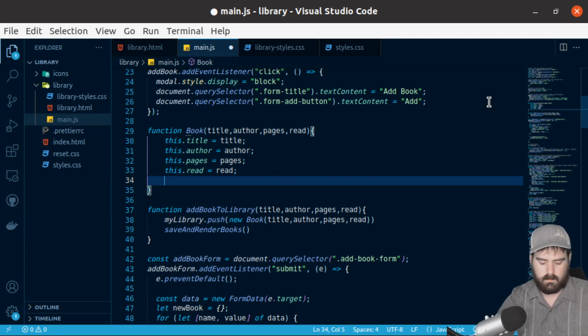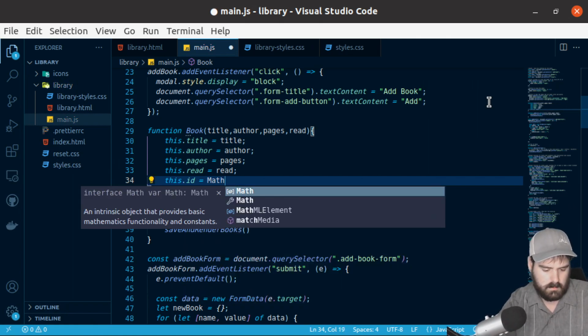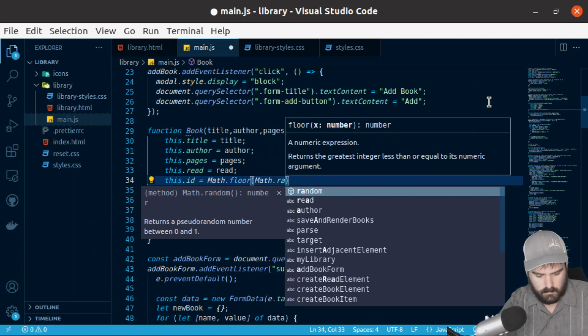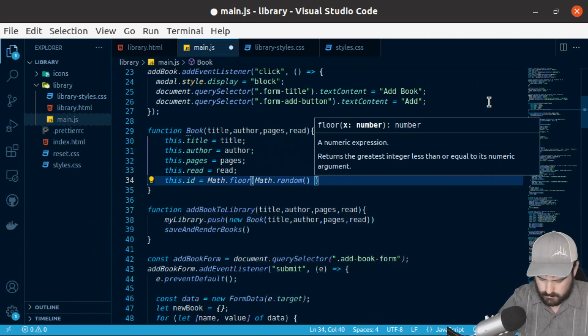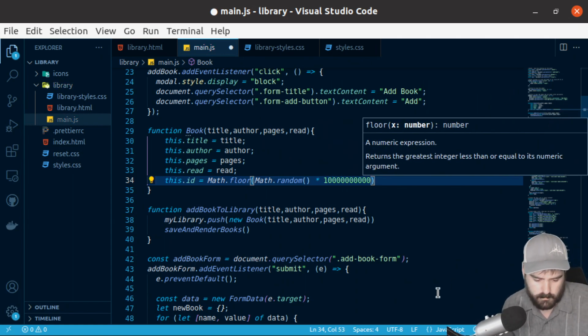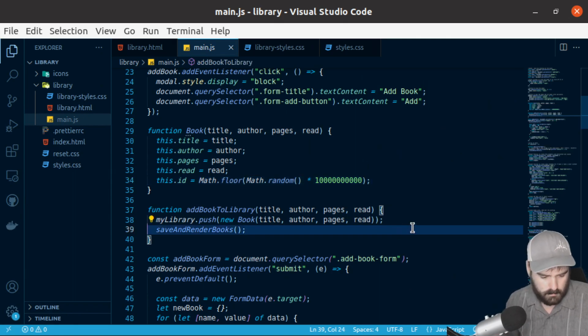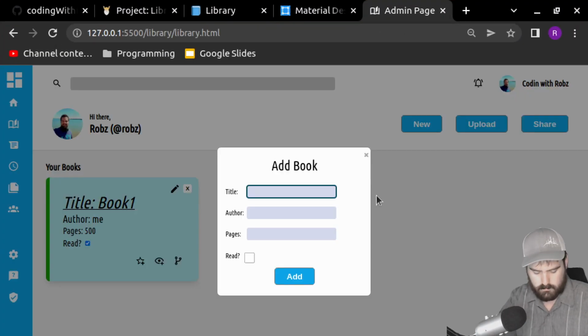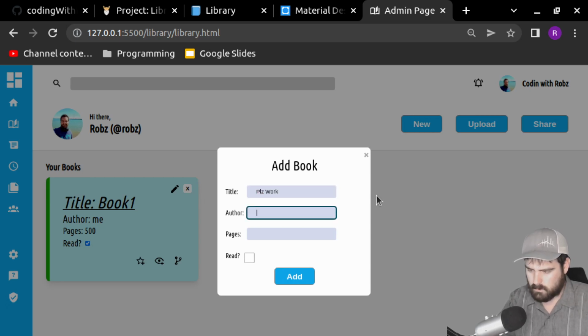Also just create an ID on it. I don't know if we'll need the ID or not, but just create it just in case. Let's do Math.random times it by like a very large number. I think this should work. Please work.